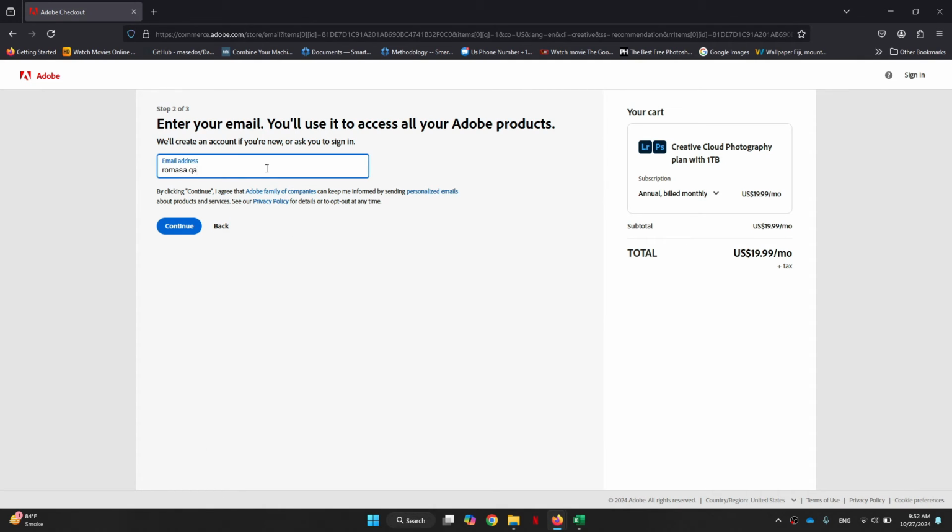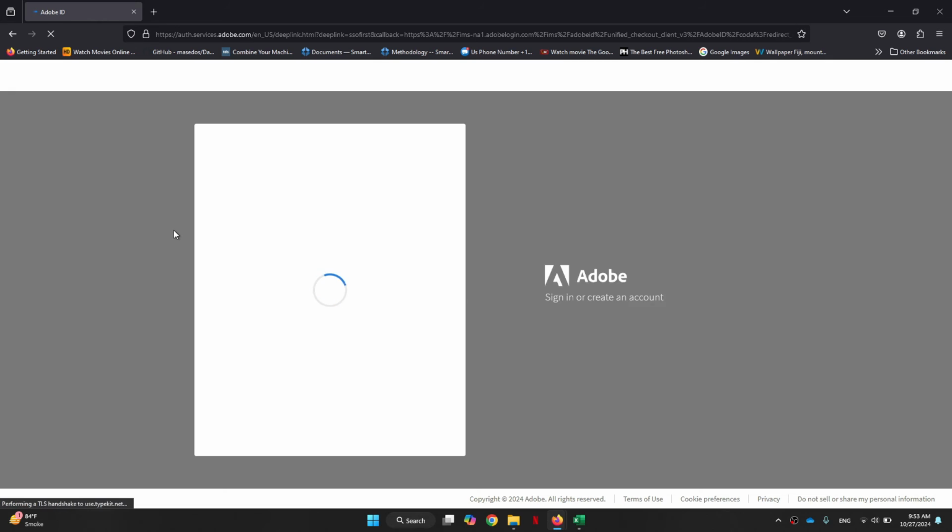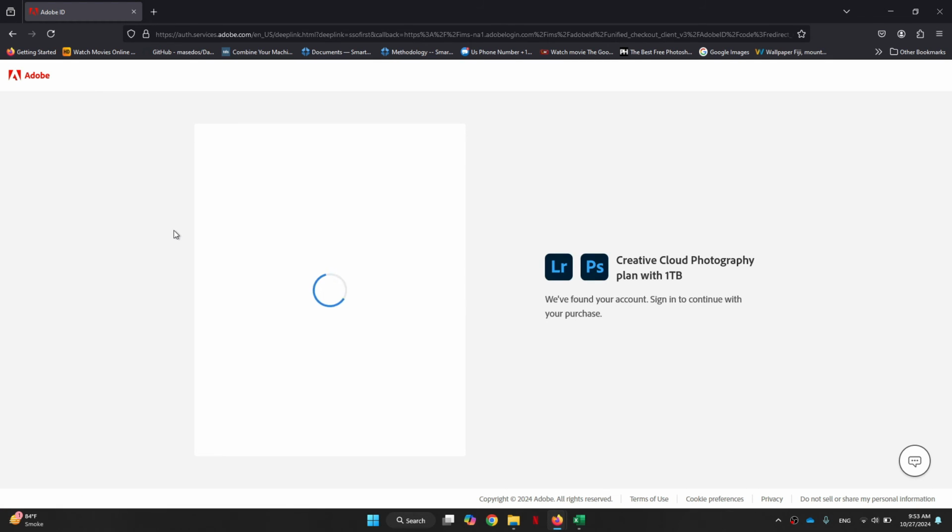Then you will be prompted to enter your email address. Simply enter it and then complete the payment to buy Adobe Lightroom. So that's basically how you can buy Adobe Lightroom.